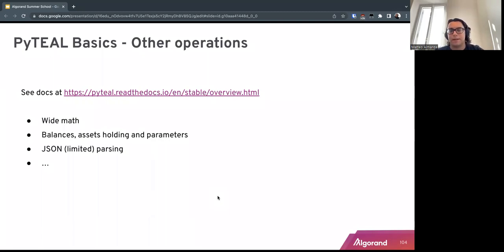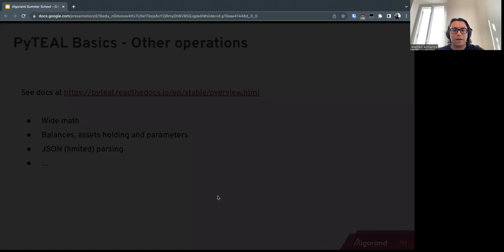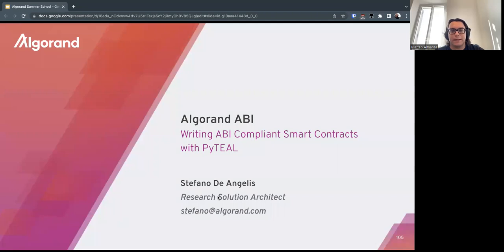But of course, pyTEAL is just generating TEAL, so each operation has the equivalent cost that it would have if written in TEAL. So that same limitation applies here. That's it for the general overview of pyTEAL.